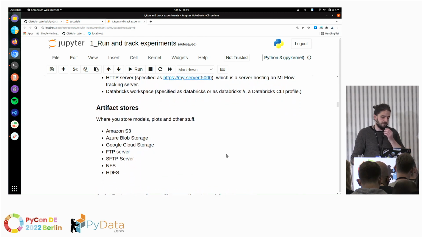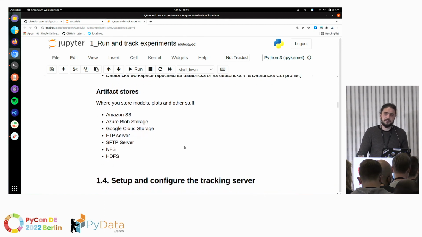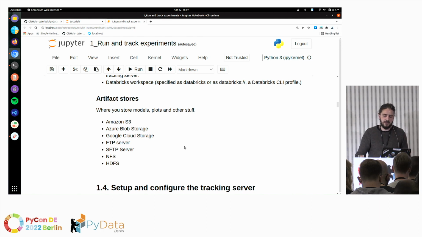And then there's the other part, which is the artifact store, where you store all the models, the artifacts, plots. I like to store all the source code there, for example, for every run. That's where you store all the heavy stuff, basically. You could store the datasets if you like. And that could be also a local file path, or something like Amazon S3, Azure Blob Storage, Google Cloud Storage, and all kinds of other file system-like things where you can dump files.